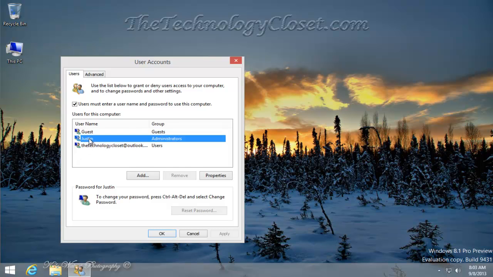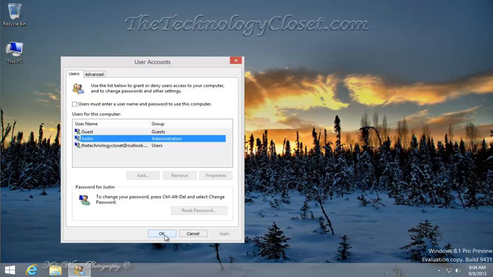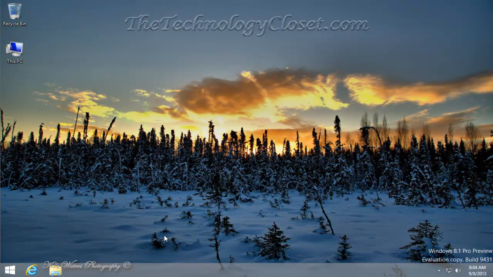Select the user, in this case me. Uncheck the box, must enter name and password. By doing this, it's going to confirm that I truly am the administrator. We select Apply. At this point, I'm going to enter my password. And then I'm going to confirm the password. Click OK, and OK. Now that should allow us to boot directly into the start screen.